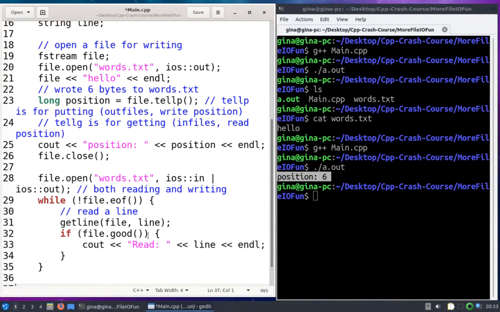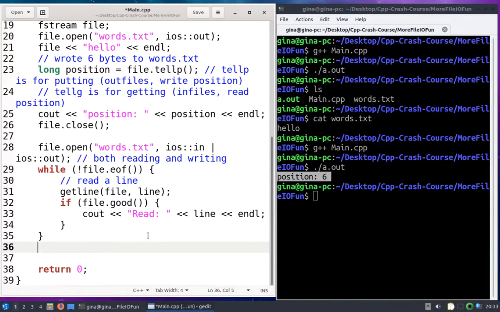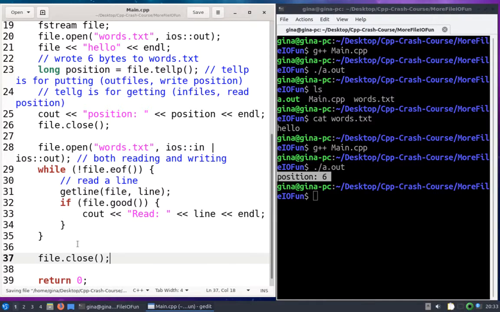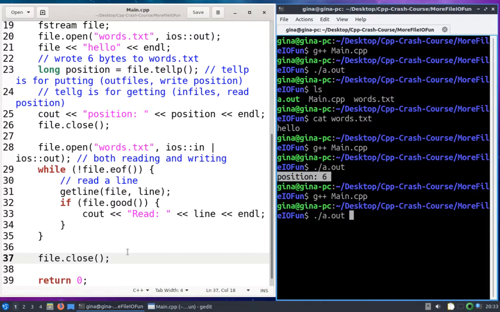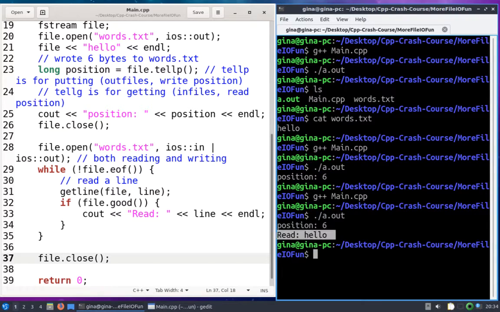Before I run this, I just want to make sure that I don't forget to close the file. I'm not quite done with it. I'm going to do a few more things because all we did was read. I didn't actually show you how you can also write. Okay, so I opened the file. I wrote hello. I closed it. I opened it for both reading and writing. I read from it, and there's hello right there.